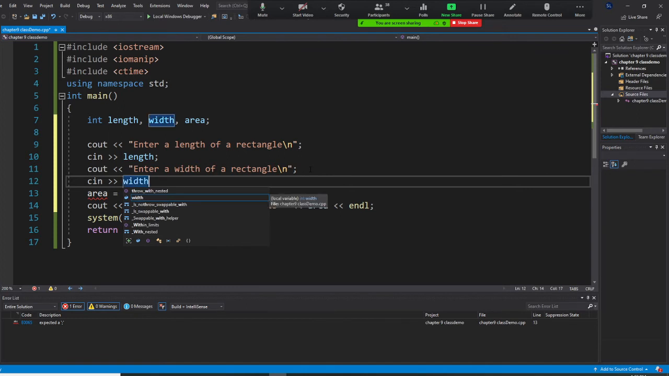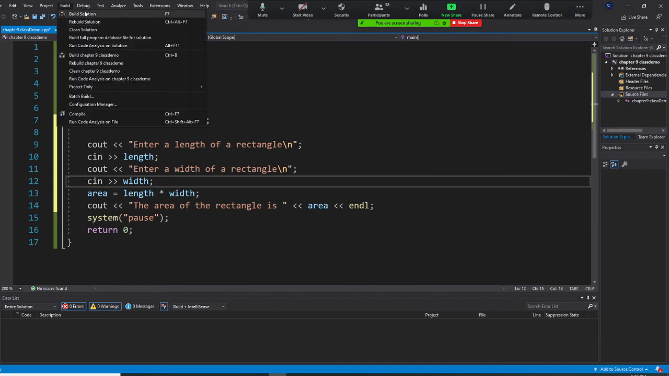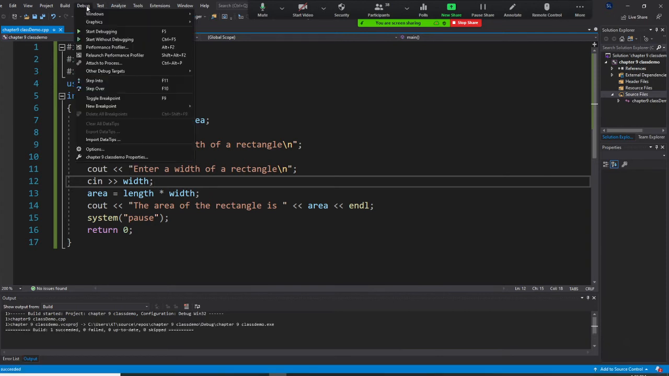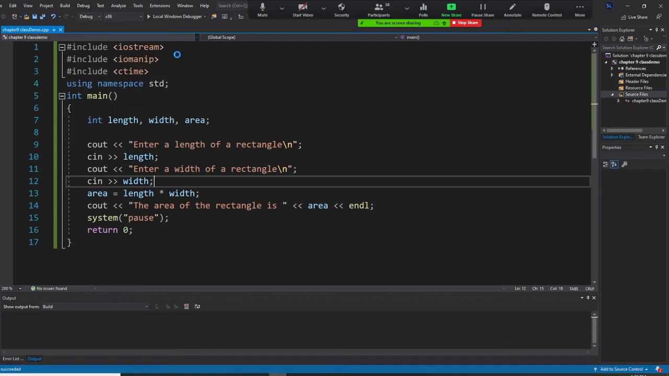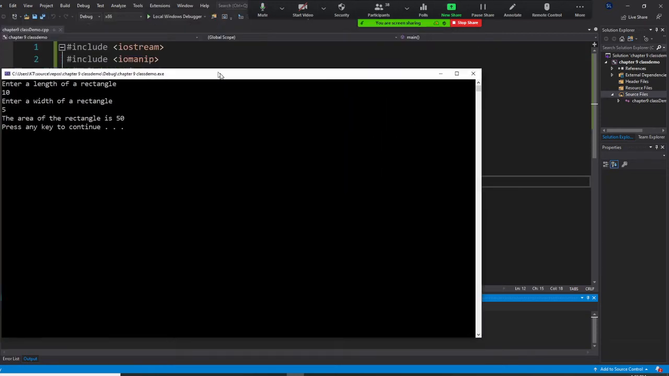All right. So I need to do like that. It's okay so far. Do you have this? Let me run it with you. So build it. Let me start without debugging. All right. So let me do 10 and 5. So the area of the rectangle is 50. All right. So far okay.